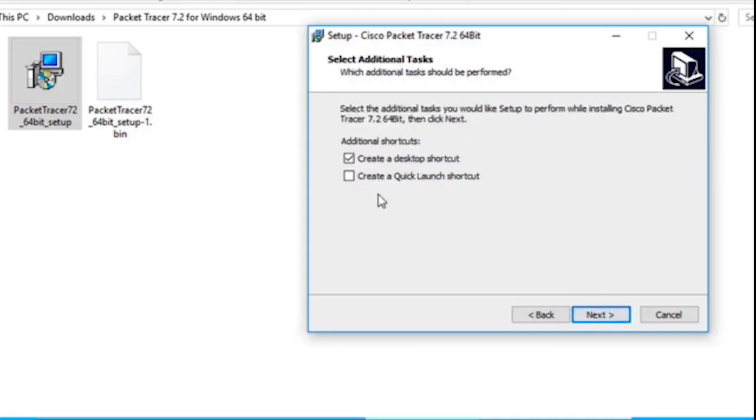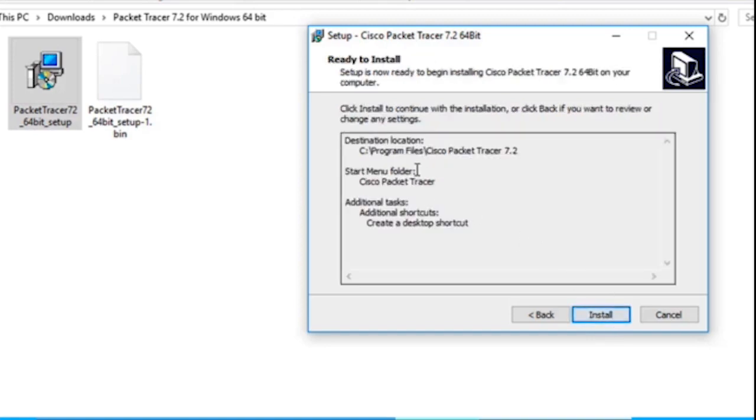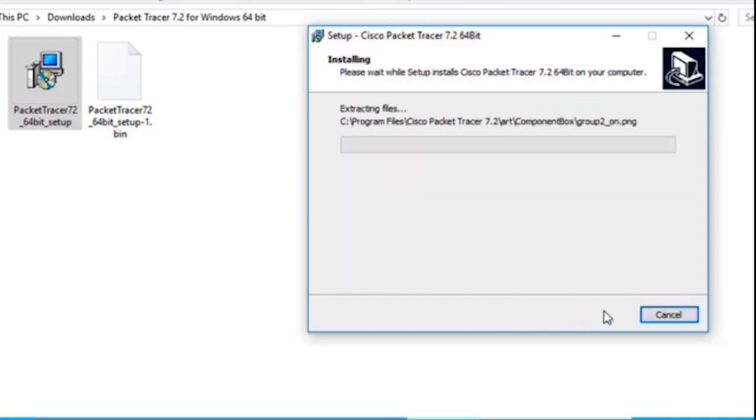And here I see options, desktop shortcut, as well as Quick Launch. Quick Launch is the same as the taskbar. I can go ahead and leave those as they are or change them and click Next. We see our settings for our install, and now we can click on the Install button.